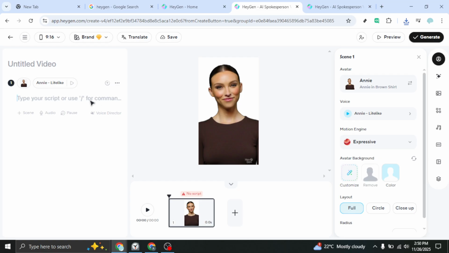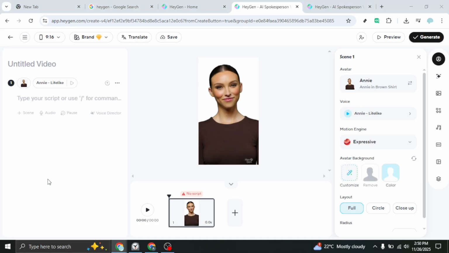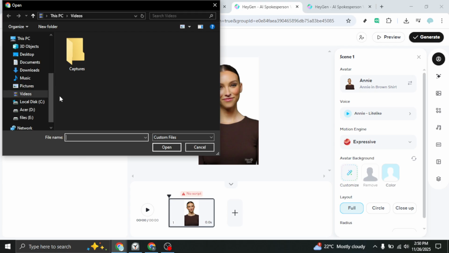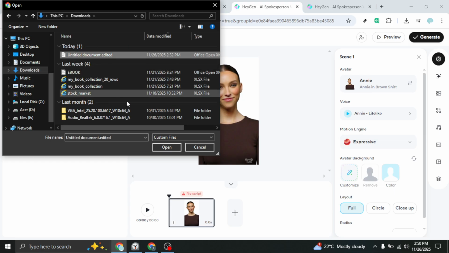At the bottom input area, you'll see a hint that says you can use a slash for commands. Press the / on your keyboard to bring up the command menu. From the options that appear, choose Upload Script. This lets you bring in the text you want Heygen to translate. A file picker will open. Navigate to the folder on your device where your script is saved, select the file, and click Open. Give it a moment to upload.